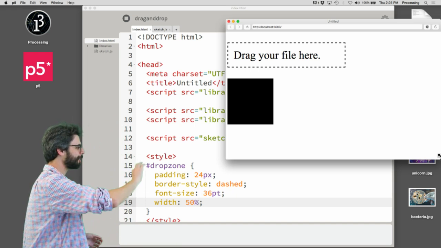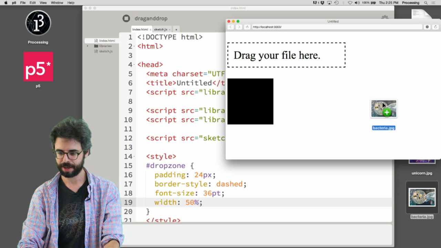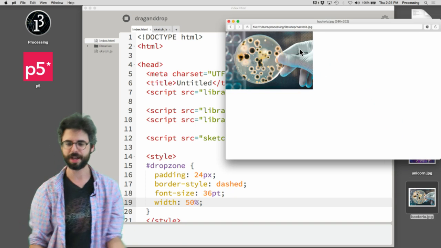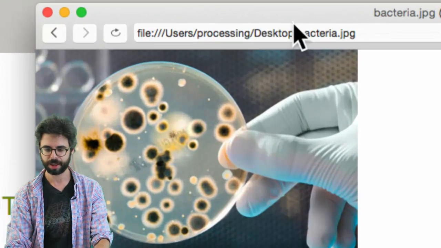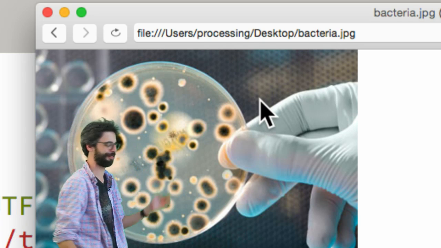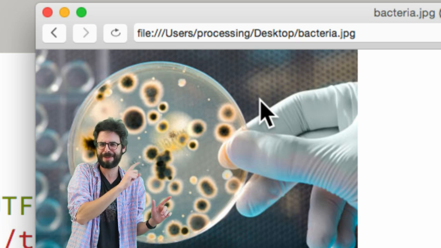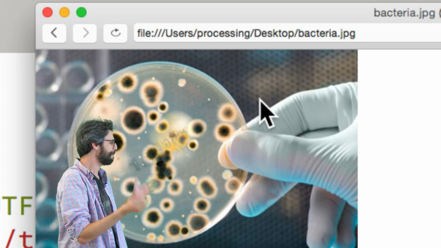So how do I make it so that I can drag a file there? Incidentally, what happens if I drag a file right now? I drag this file over here and I drop it and I'm gone from the page. Look, and you can see that that file is just literally opened up in the page. It's a file of bacteria. I don't know, I was trying to do something other than rainbows and unicorns, but maybe bacteria, I went in the wrong direction. But it's interesting.